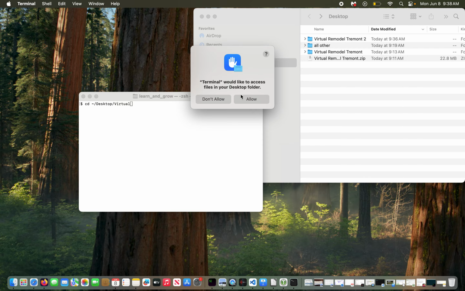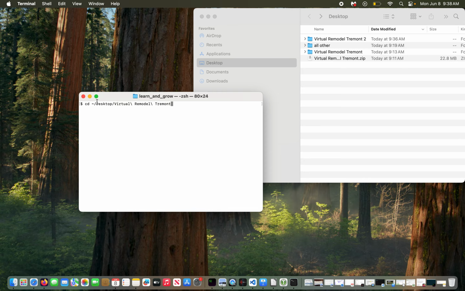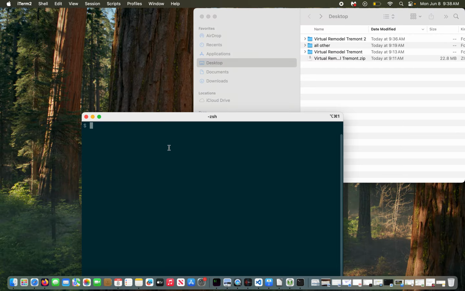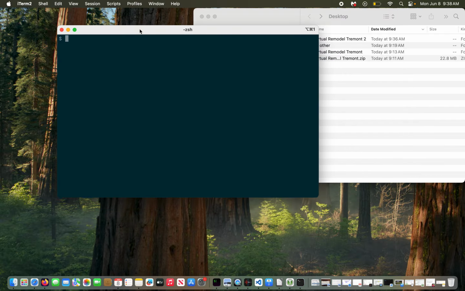It says Terminal would like to access the files in your Desktop folder. You hit allow. Oh, and I just realized that I'm using Terminal, but we have installed iTerm2, so we can actually use that now. So I'm going to navigate to iTerm, and we're going to use that. My apologies.